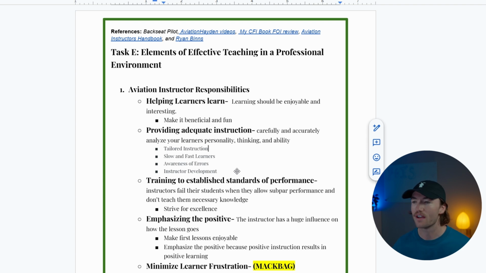Tailored instruction. Everyone is going to be different. There's no one size fits all when it comes to teaching. There are always different approaches, especially with different types of learners. You're going to have your slow learners, and then you're going to have your fast learners. You don't have to completely change how you teach, but there are some adjustments you have to make. So being able to tailor that instruction for whether they're fast, slow, just taking their own time, everyone's got their own pace.